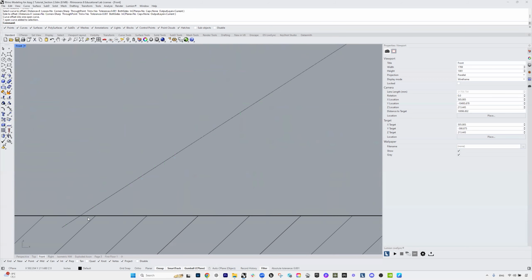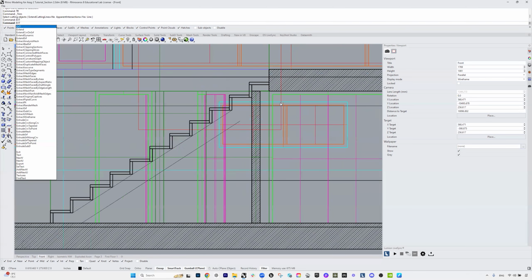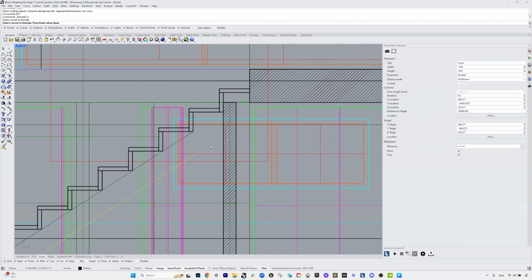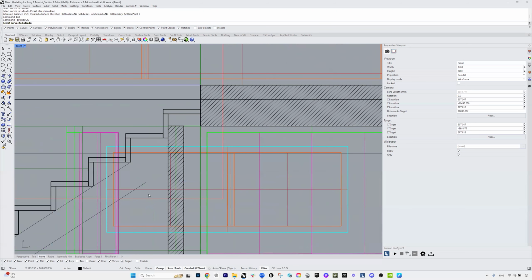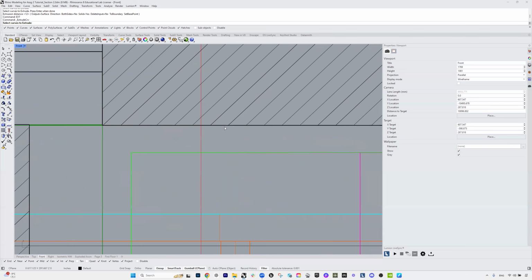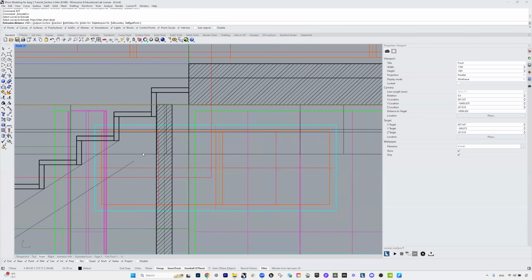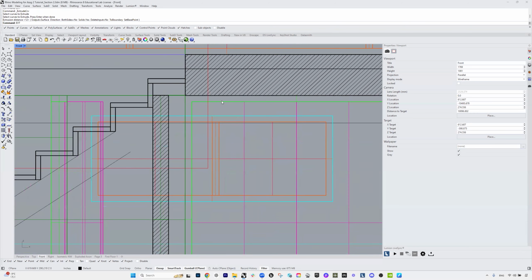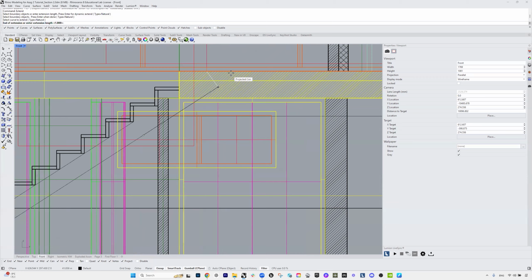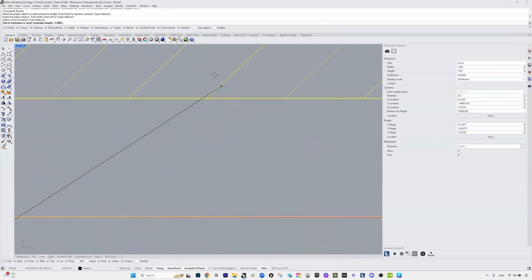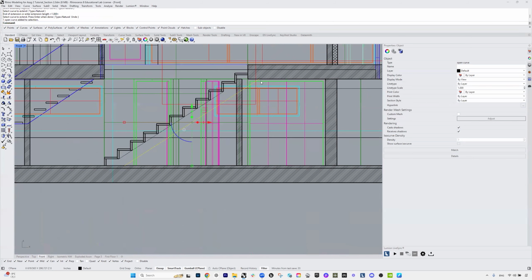So I'm going to actually extend this line over here, to somewhere kind of up here, to the bottom of the floor. So I'm gonna select somewhere over here, enter, extend, and select somewhere over here, enter, and click on this to extend this line over here. Now I have this line over here.